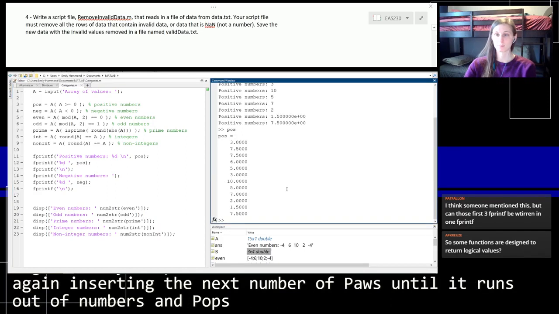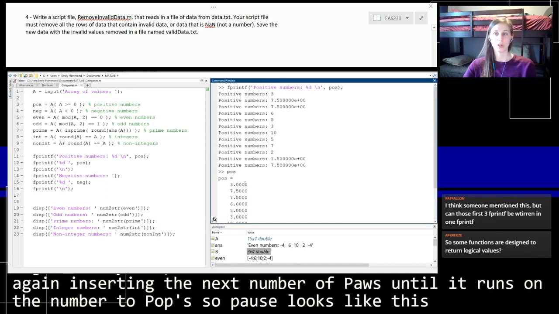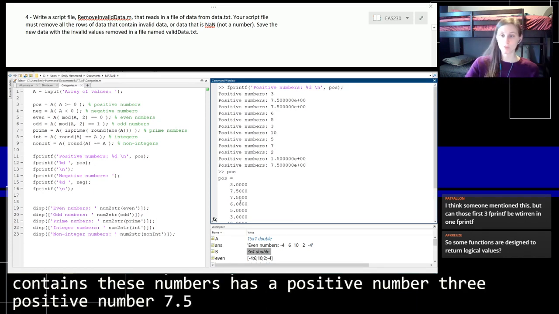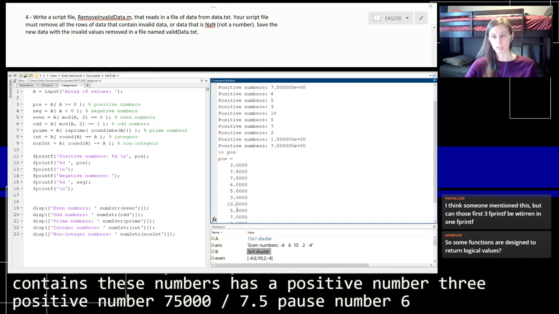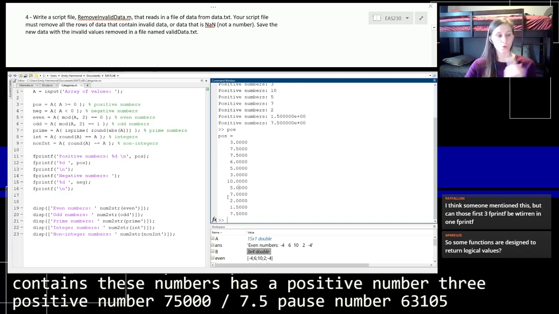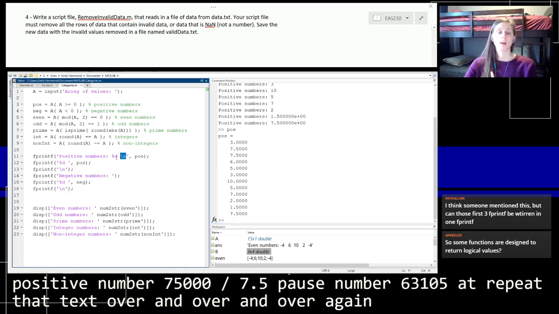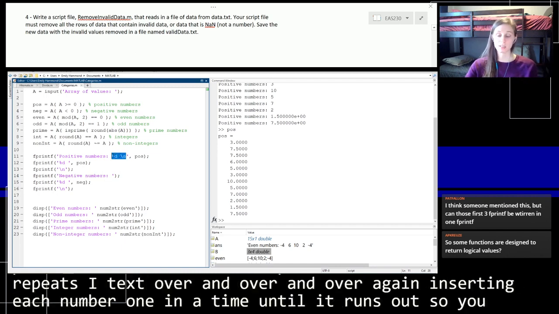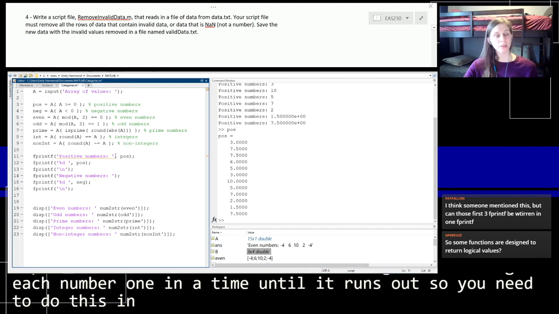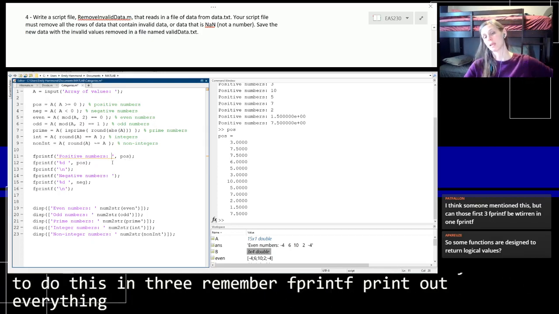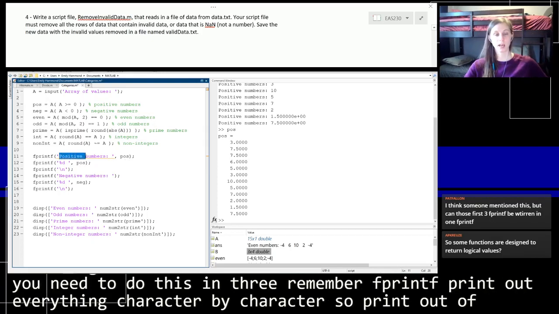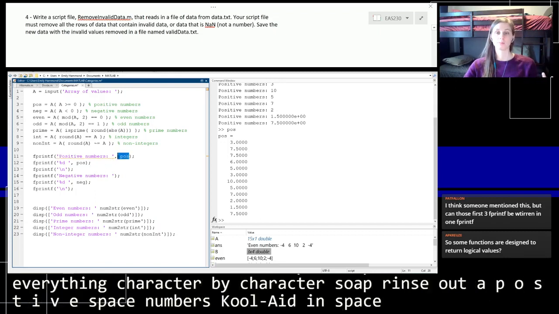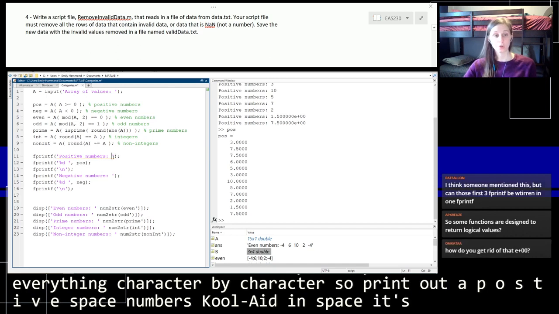So pos looks like this. Pos contains these numbers. So it's going to say positive number 3, positive number 7.5, positive number 6, positive number 5, 3, 10, 5. It repeats that text over and over again, inserting each number one at a time until it runs out. So you need to do this in 3. Remember, fprintf prints out everything character by character. So it prints out POSITIVE space NUMBERS colon space. It's not going to do the new line.